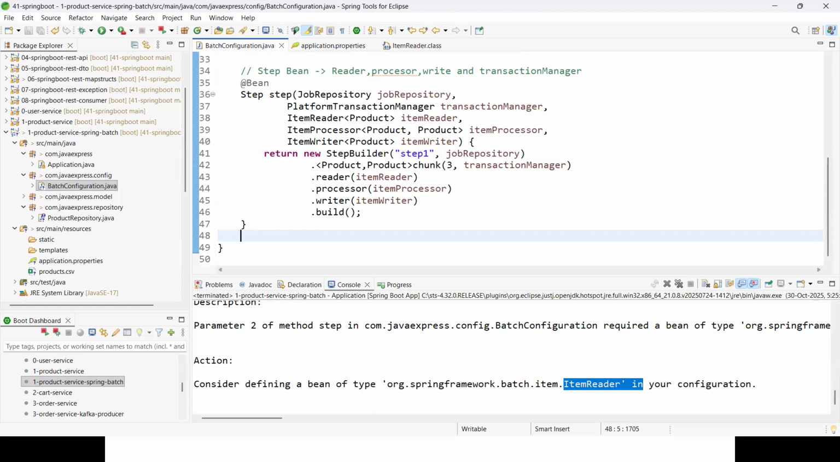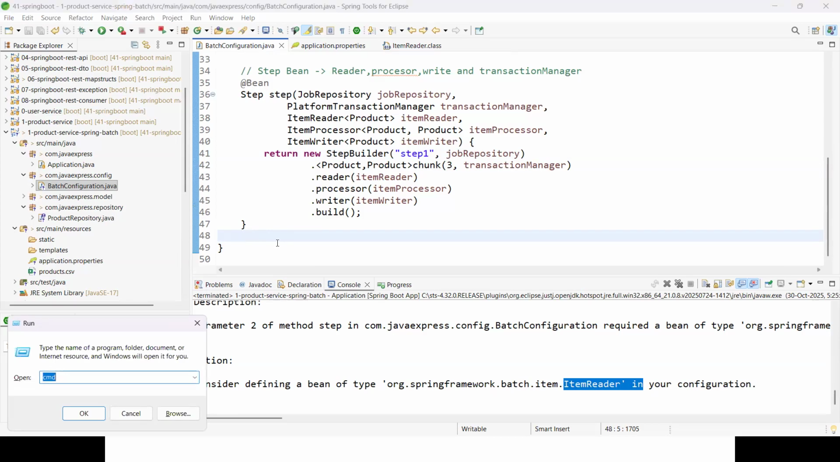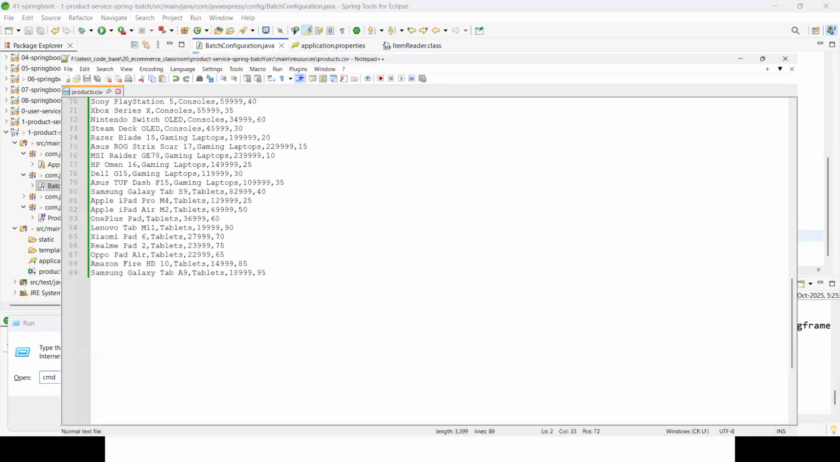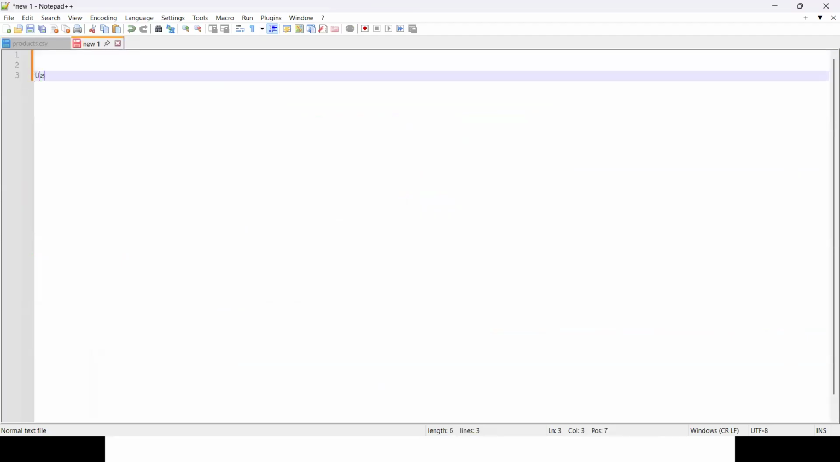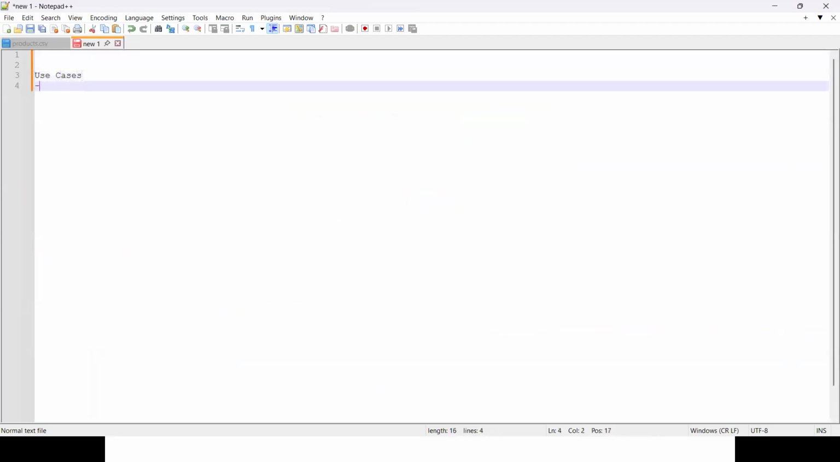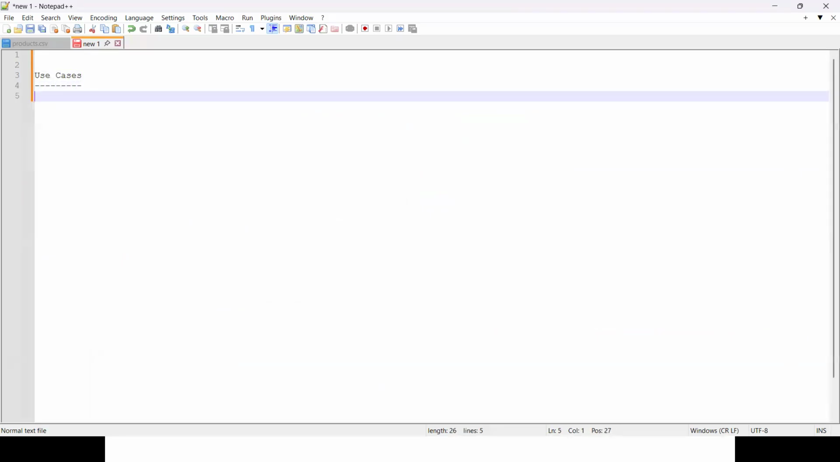What is our first job we will do? First we will do the reading of the data. Okay, what is our context? We have a lot of implementations, guys. So let me open what kind of use cases we have. Use cases we have, right? Let me zoom it, guys.